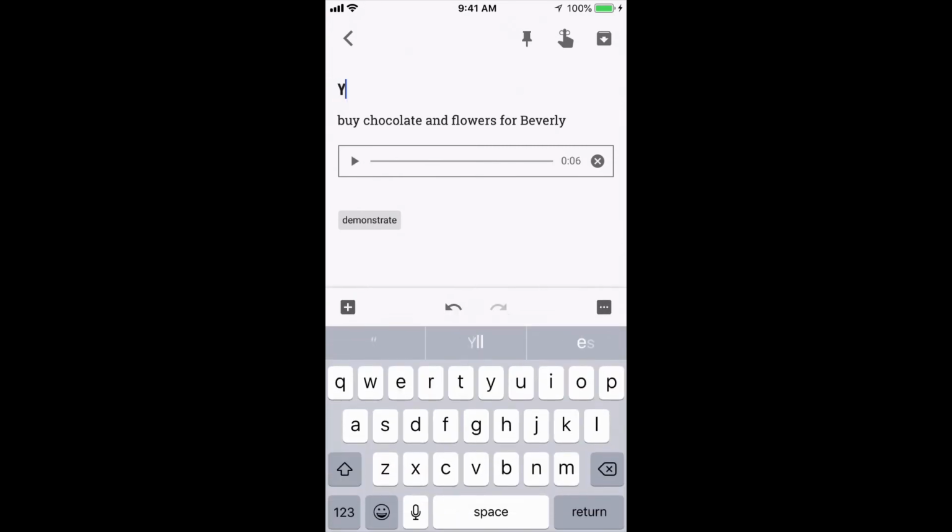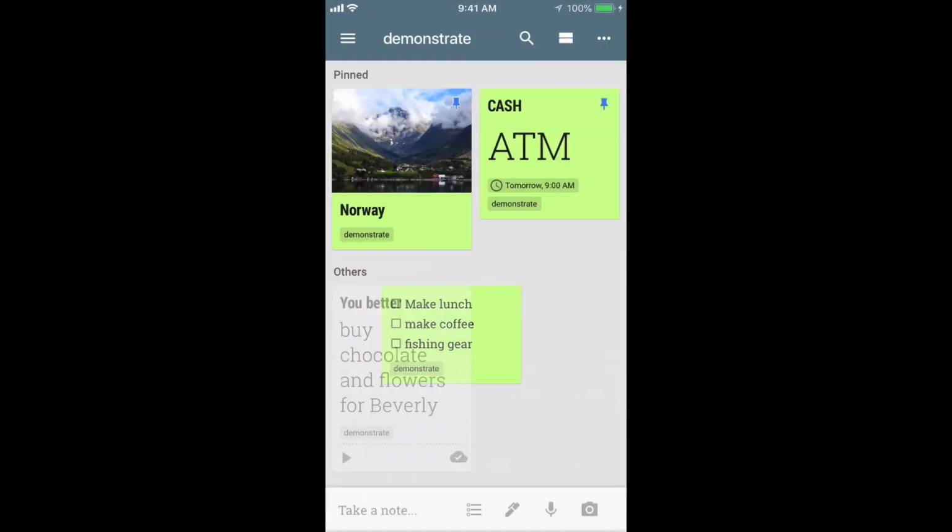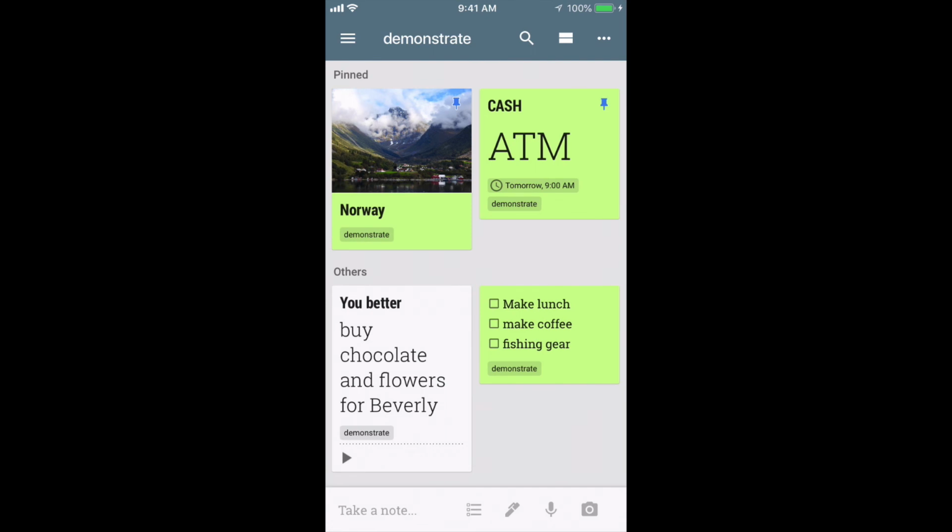Title this, You Better, and come back over here. I'm not going to recolor it. I don't think I'll forget this one.